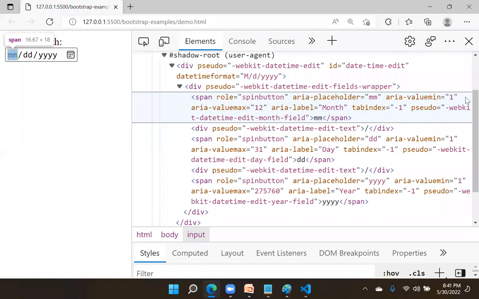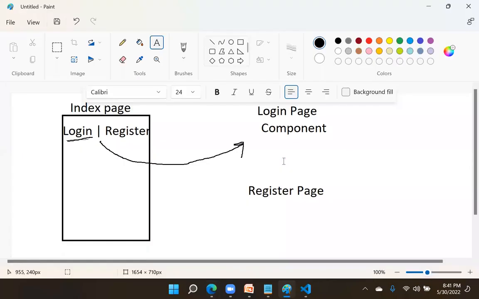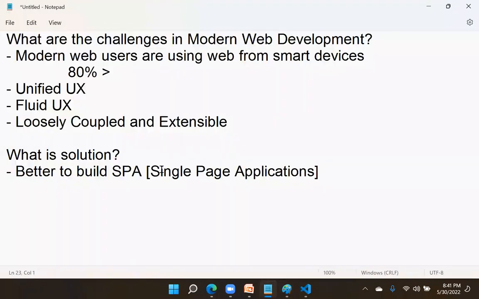The point is a single page application contains everything component based. That means the page is only one. Login is a component. Register is a component. Everything comes like a component. Then it is easy to extend. Then it is easy, fluid. It is unified. It can fit onto any device. So what is the solution? The solution is to build single page applications.